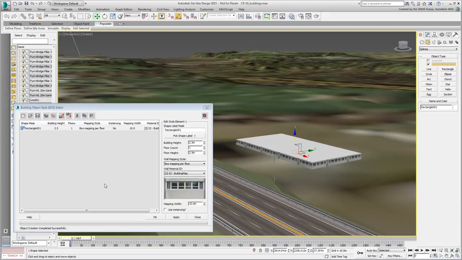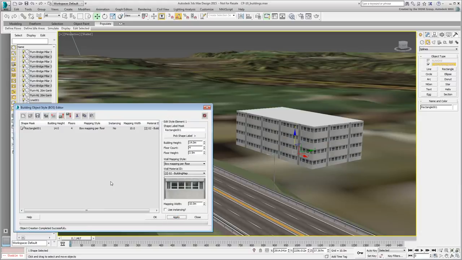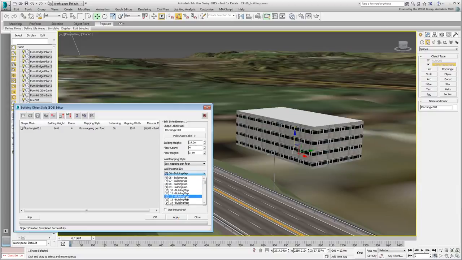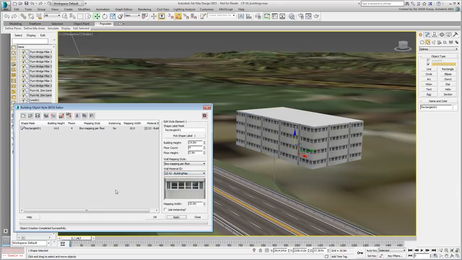By specifying a floor height value and a number of floors, the total building height is automatically calculated. Apply again to see the results. You can also choose from a variety of included building maps. Don't exit the dialog just yet.